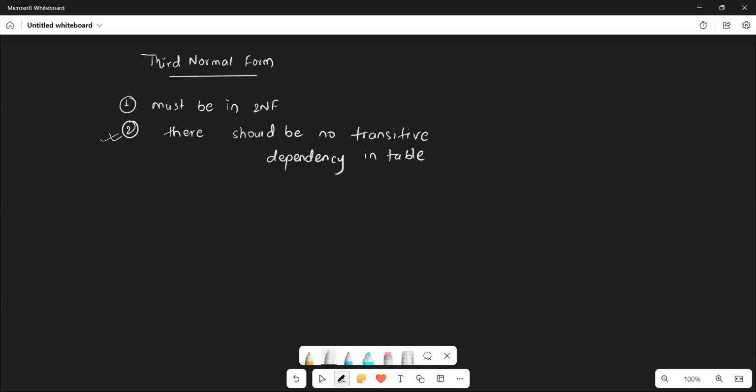Is there anyone who wants to answer the rules of the second normal form? Table must be in 1NF, and all non-prime attributes. Yeah, great. Okay, so I'm getting so many responses.